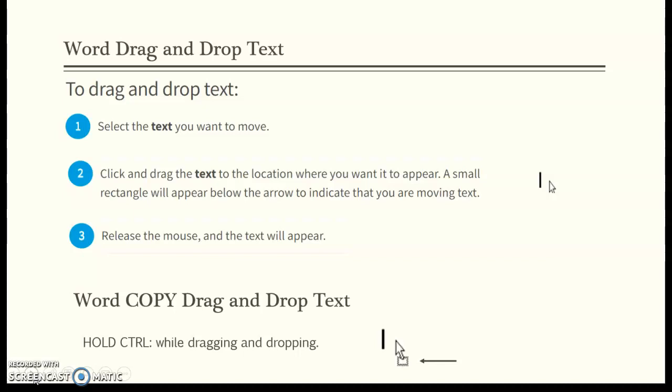Same thing, you select the text that you want to move, but you want to also keep it in its original location. So you would hold control while you're dragging it. And you'll get a little box underneath the arrow, meaning you're taking a copy of that and putting it into a new location. Great feature.